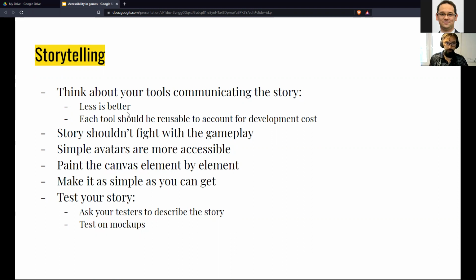In a lot of cases, less is better, right? Each tool that you want to use to tell the story will cost some development time, so it's probably better to have tools that are reusable. You don't want some crazy cinematic experience that you will use only once in the game, because you can waste your resources really easily, and it is stupid, really.